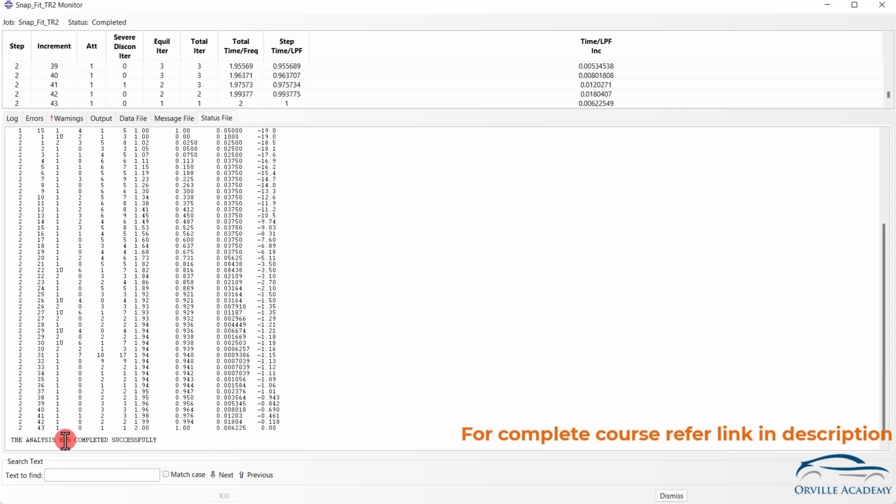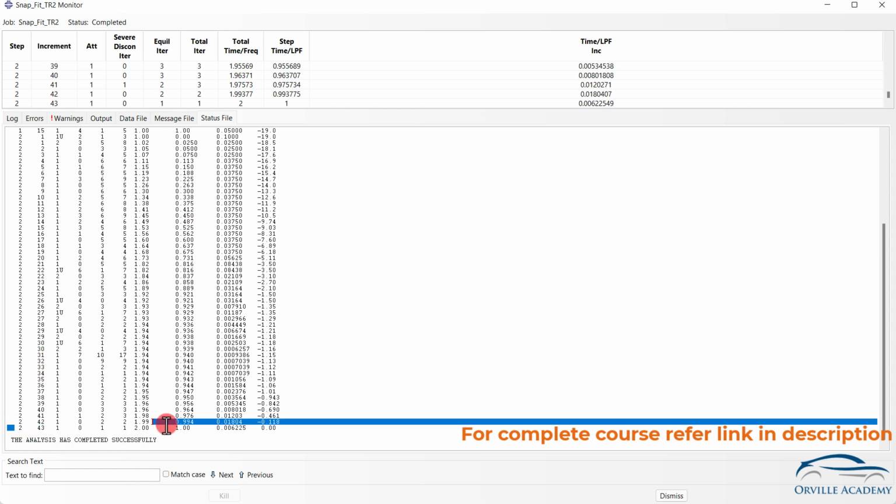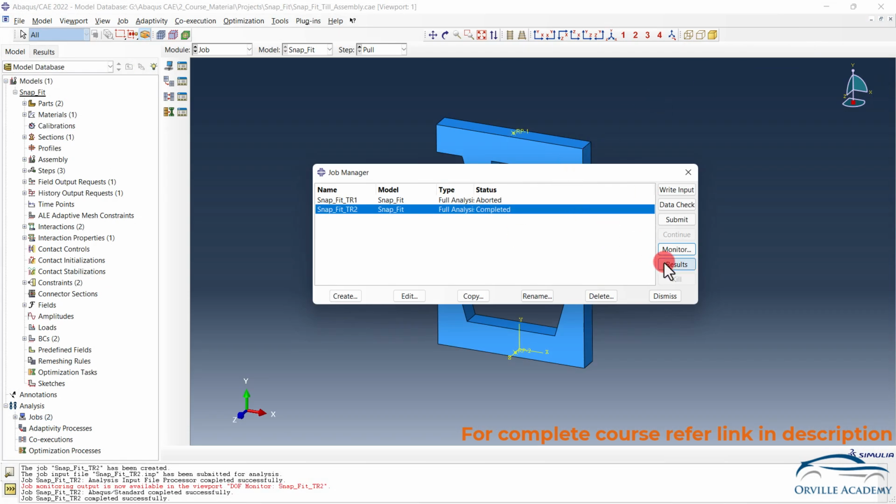Now you can notice here it is saying analysis has completed successfully. So two things we can note down from here. First one is that at the end of step 1 we are getting a displacement of -19, and at the end of step 2 we are getting a displacement of 0 mm. So essentially engagement and disengagement have been completed successfully. So let me close this one now and we can go for the results.